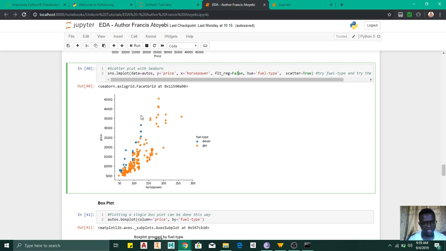the diesel cars generally don't have much more horsepower than gas cars. Gas cars are the cars that have the higher horsepowers, and they are also the most expensive cars. So the most expensive cars in our data set are the gas cars, because you can see from the price here, from this side upward, that they are actually the most expensive. And also you can see that the plot for the diesel cars is steep. But then let me use the regression line to show you that, and you will see.